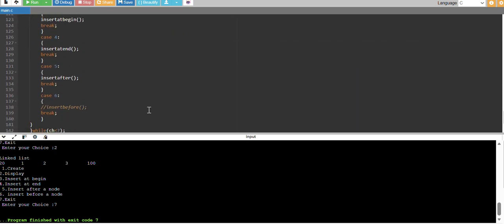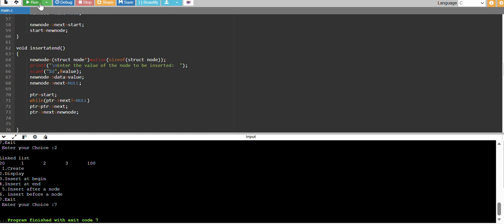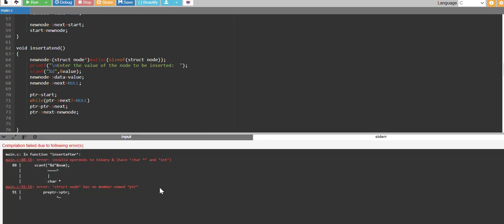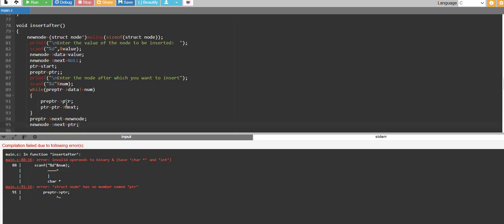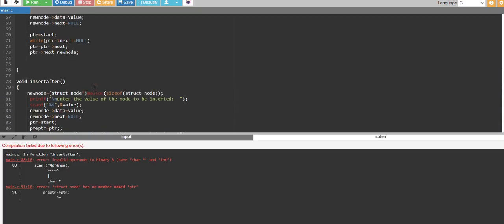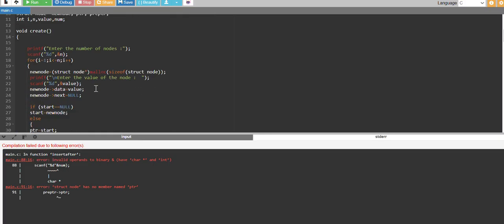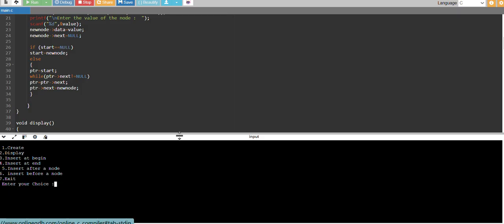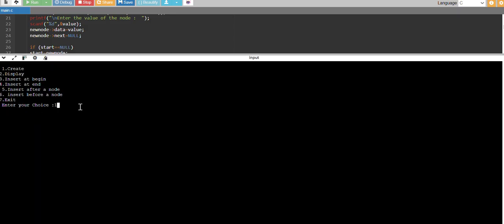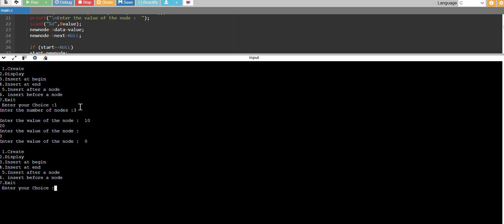We have removed the comment line after insertafter. Let us run and see. There are some errors I have made in scanf. So here also equal to should come. In scanf, I have to give a comma. Have I declared num? Num is declared. Okay, run the code. Okay, no error. So create 3 nodes, 10, 20, 30.